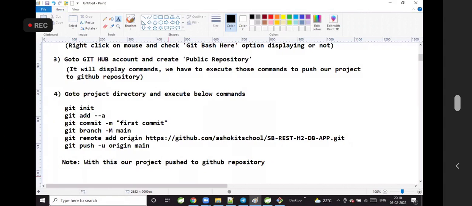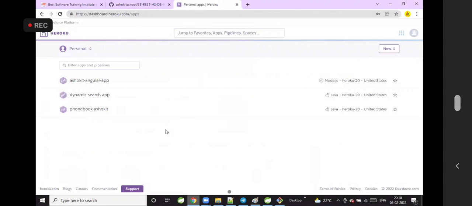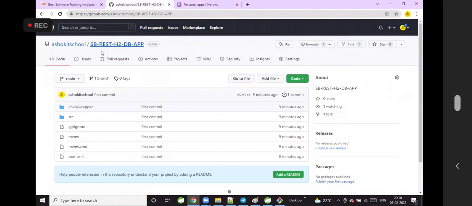Good. All of you able to log in to Heroku cloud? Perfect. Super. Now, guys, I have a project in GitHub.